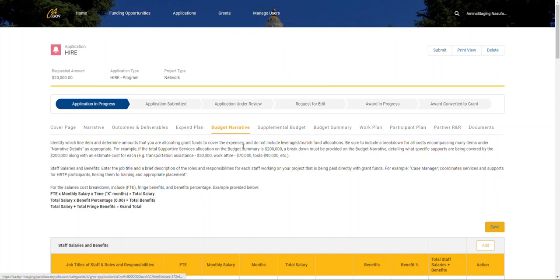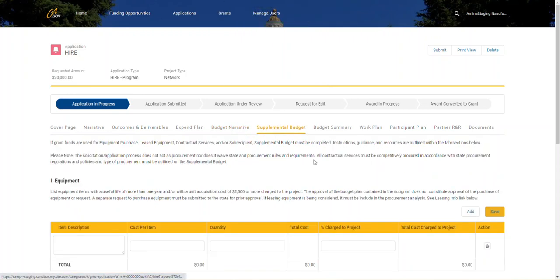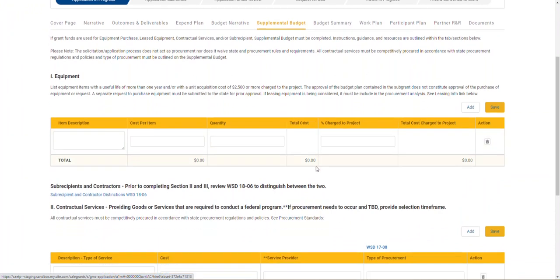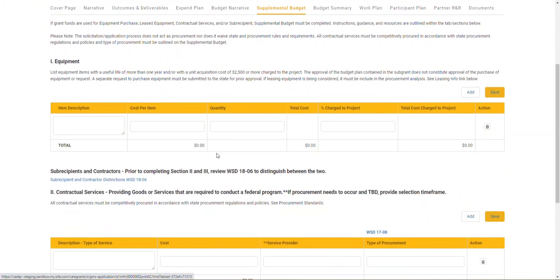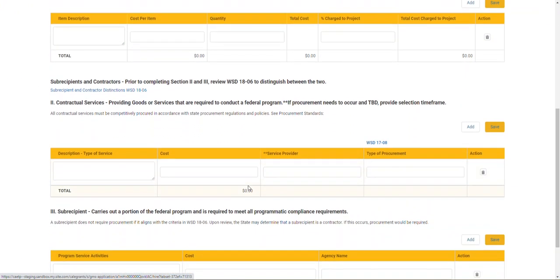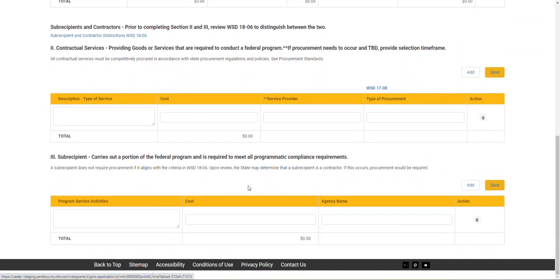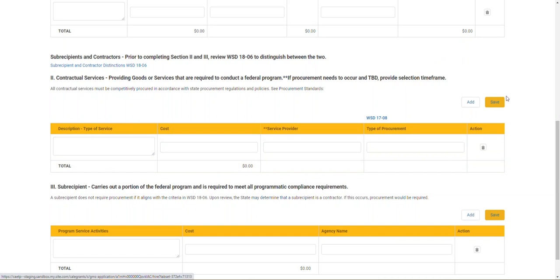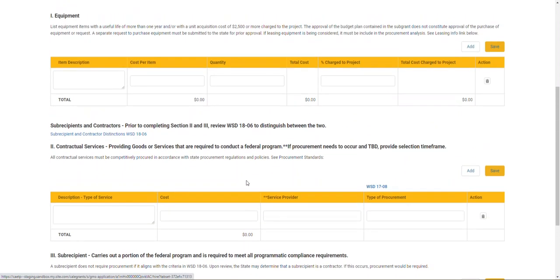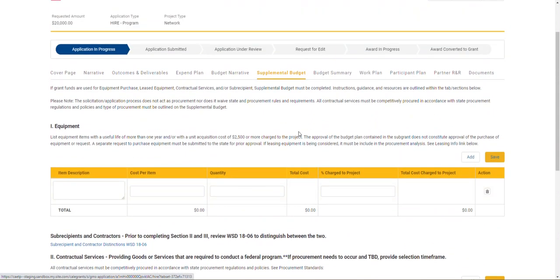Once I'm finished with my budget narrative, I can move on to the supplemental budget. Note there is Section 1 for equipment, Section 2 for contractual services, Section 3 for subrecipient. Each section has their own Add and Save button. Note the blue text. These are links that will take you to these pages. Once you are finished with this tab, you may move on to the budget summary.